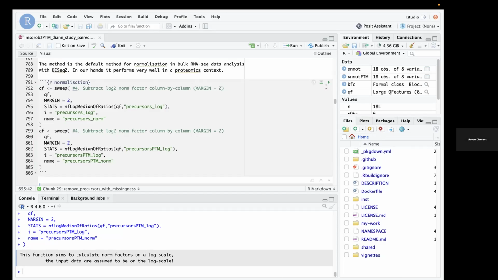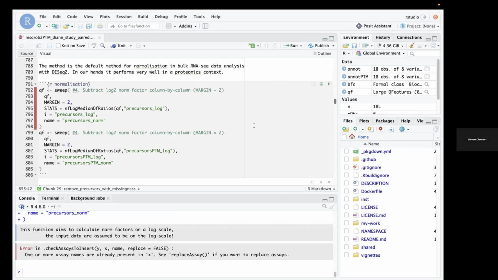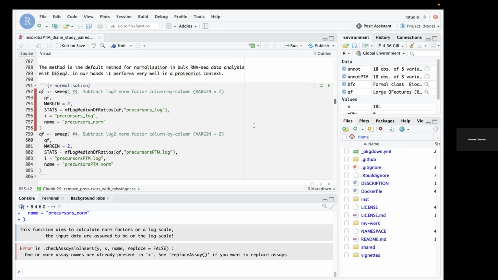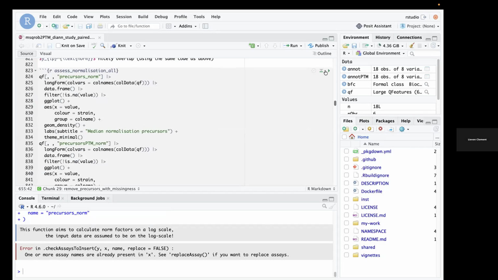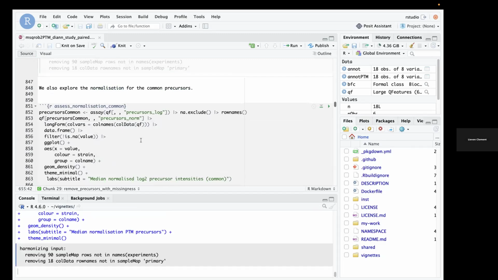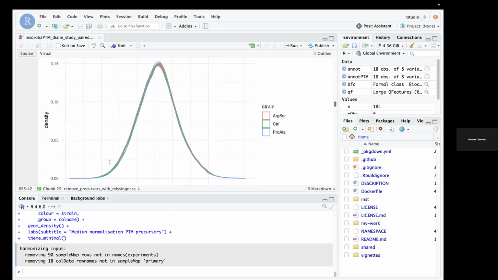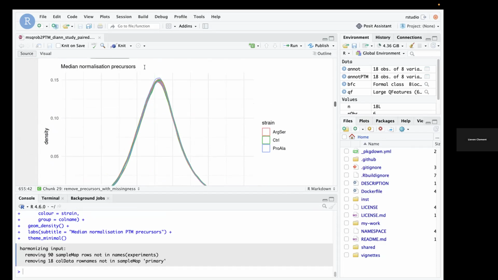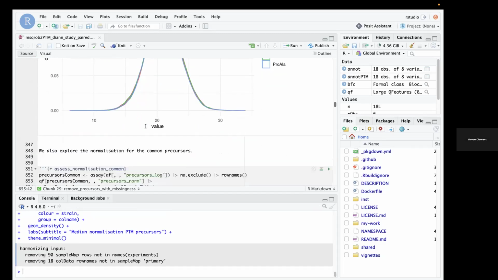And we do that for both QFeatures objects. I probably already have done that, right? And then we can look at the results of the normalization. We basically now see that indeed the curves are nicely aligned after normalization. So we now have nicely normalized data.